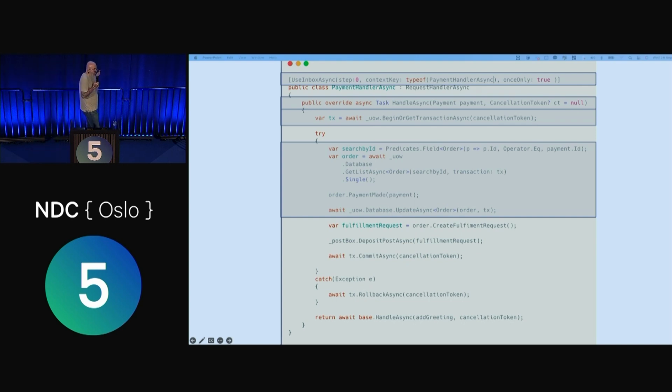This is just some Dapper code for those that don't know .NET or haven't seen it. And it's saying, go away and find me the order that matches this order ID. I want to get it out. And then I'm going to call a method on it to essentially advance its state by telling it a payment's been made. And then I pass in the payment details to it so it can update whatever it needs to update locally, presumably the order resource.